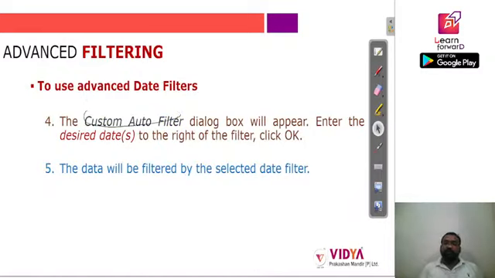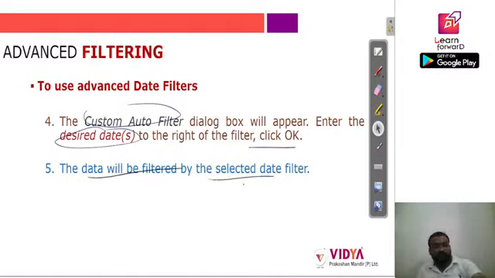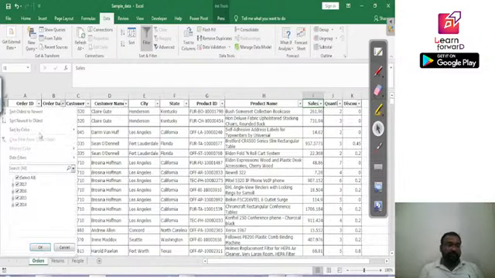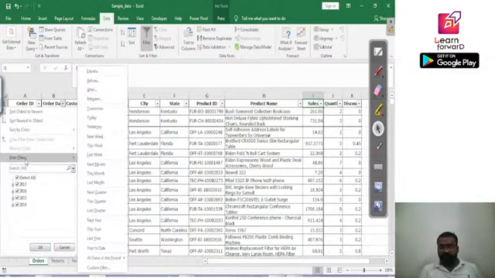The same thing, a custom auto filter will appear. Then we can enter the desired date, or the certain criteria on which we want to filter, and then we will press OK. Once you press OK, the data will be filtered out. Let's see how this date filter will work. So here we have the date column, and you can check over here we are getting this date filter.